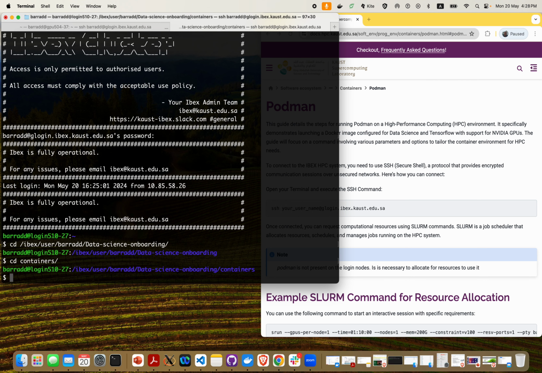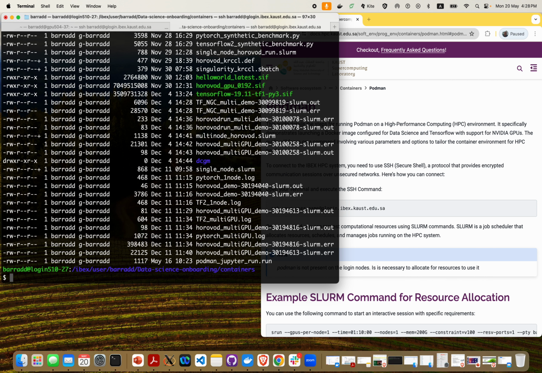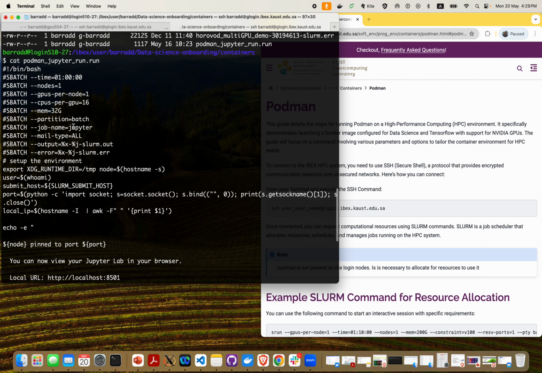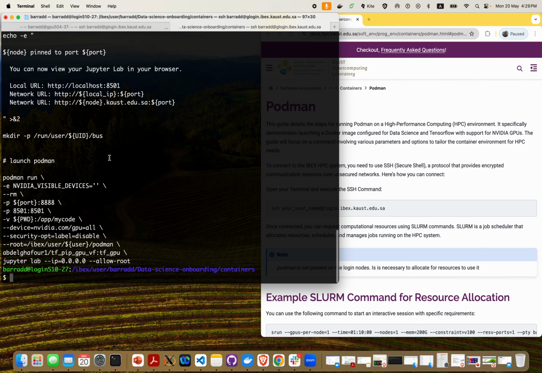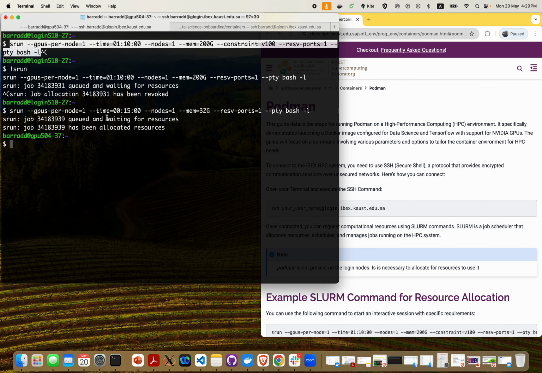Containers. Here in containers, I have already prepared a script that is called Podman Jupyter Run, and we will discuss it later. We're going to submit this Podman Jupyter Run. Okay. Meanwhile, as you can see, my allocation has been granted. Instead of logging in, now I'm inside of a GPU.